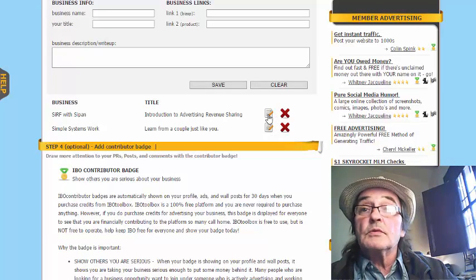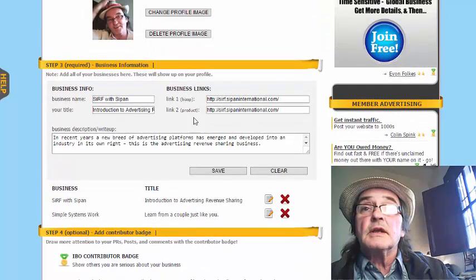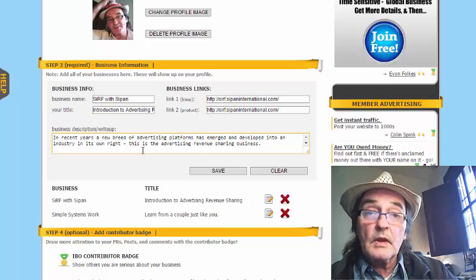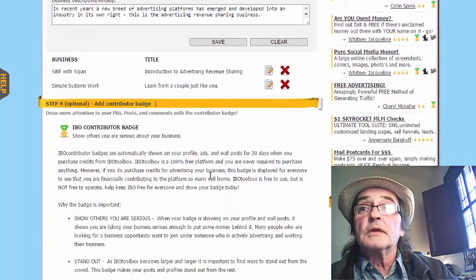So if I was to, for instance, edit this one, you can see here that it's got a business name and a title, and in this case the links go to the same web page of mine, and a little blurb about it. Okay, that's fine. We'll just save that. You don't want to clear it.